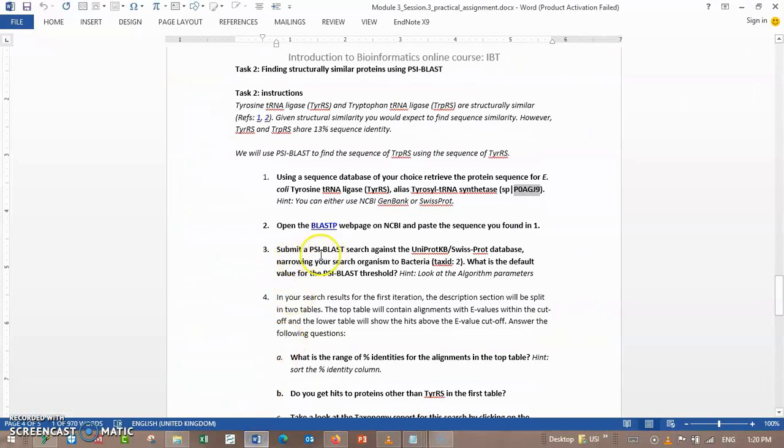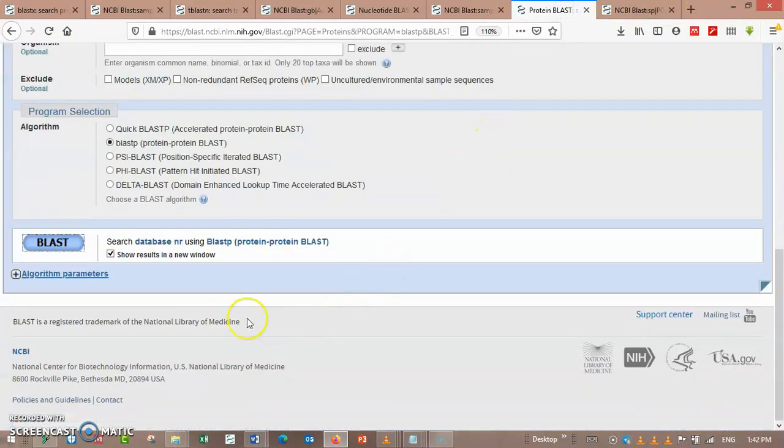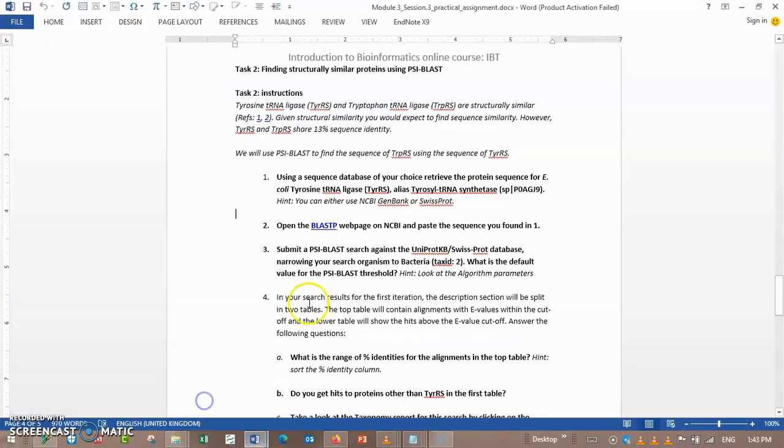Then submit a PSI-BLAST search against the UniProtKB Swiss-Prot database, narrowing your search organism to bacteria (taxid 2). What is the default value of the PSI-BLAST search threshold? Here we get back to our search. This is a benefit of choosing to show results in a new window, that we can get back and choose PSI-BLAST, and according to the question, submit the search against UniProt.